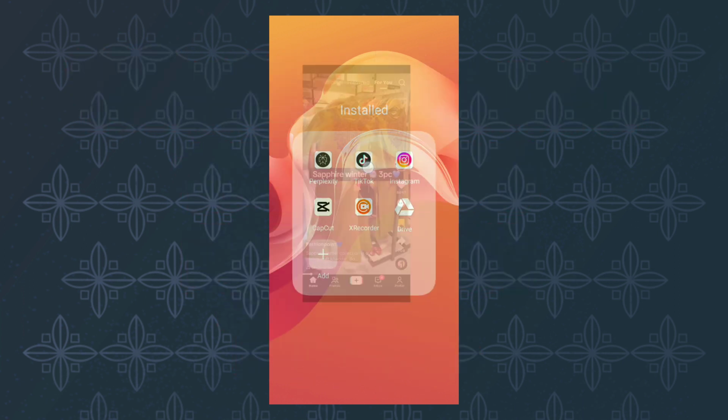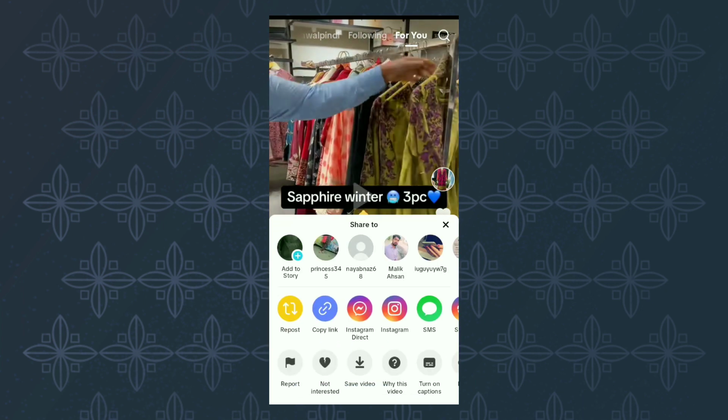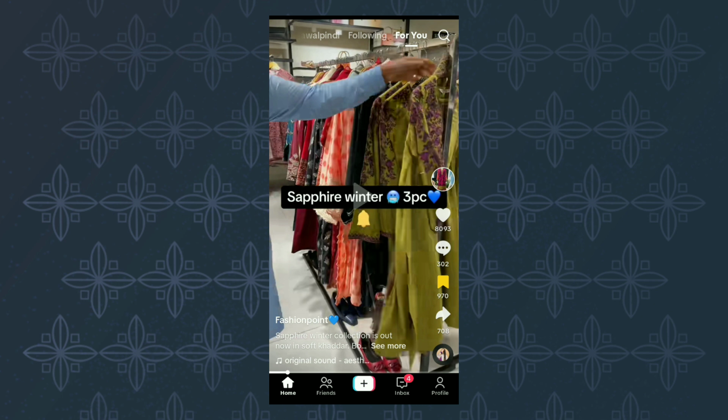First of all, you have to click on the TikTok app. Now I am going to repost this video. Click on the arrow and you can see here repost. Click on this yellow mark. Your video will be reposted in your account.